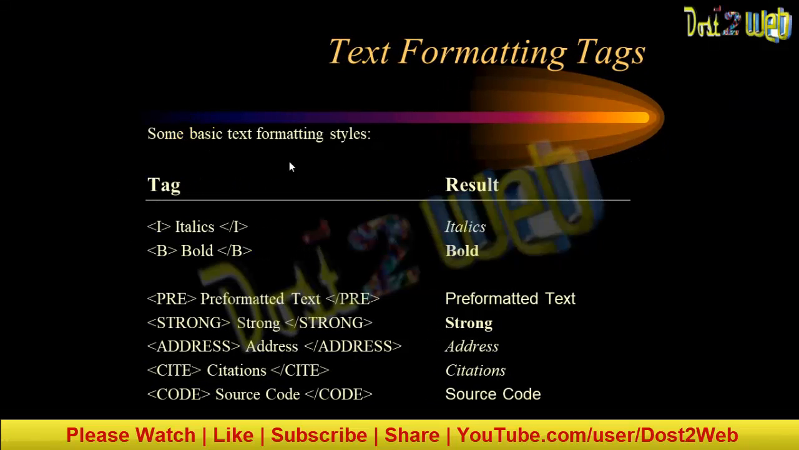These are the basic text formatting styles. You use the I tag, opening and closing both, and the result will be italic. When you use B, that is for bold, the letters will be bold. If you use the PRE tag, that means preformatted text, it will appear as such. Strong is similar to bold. When you use the address tag, the address will appear. Cite means citation, and code is the source code. Let's proceed and see what result we get.